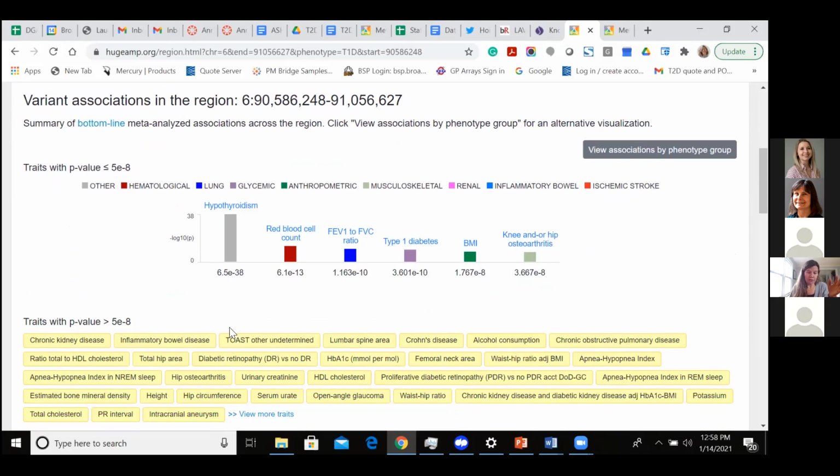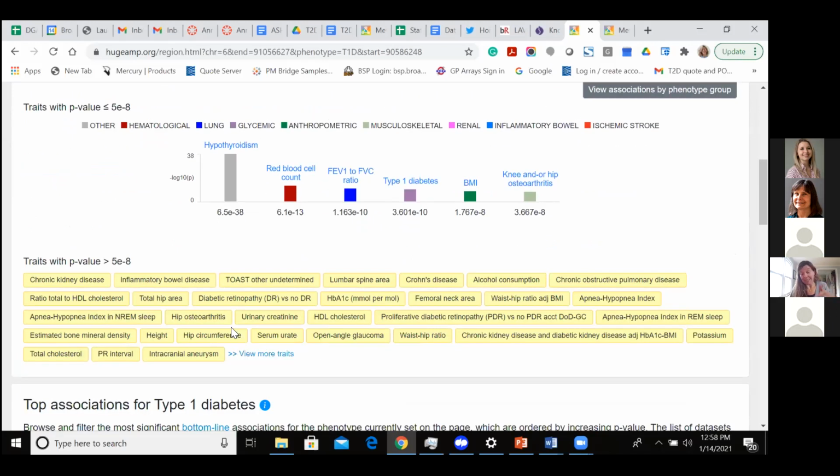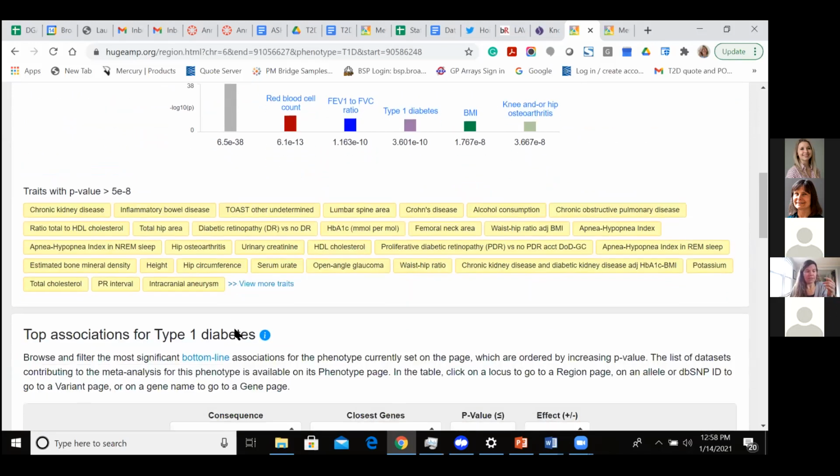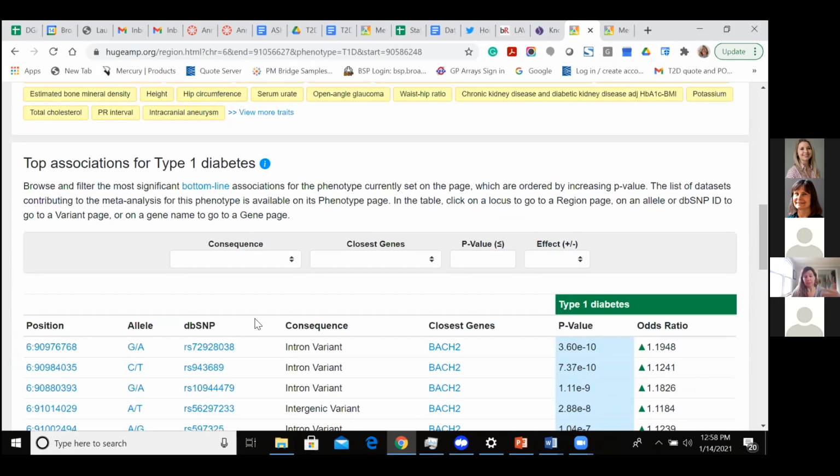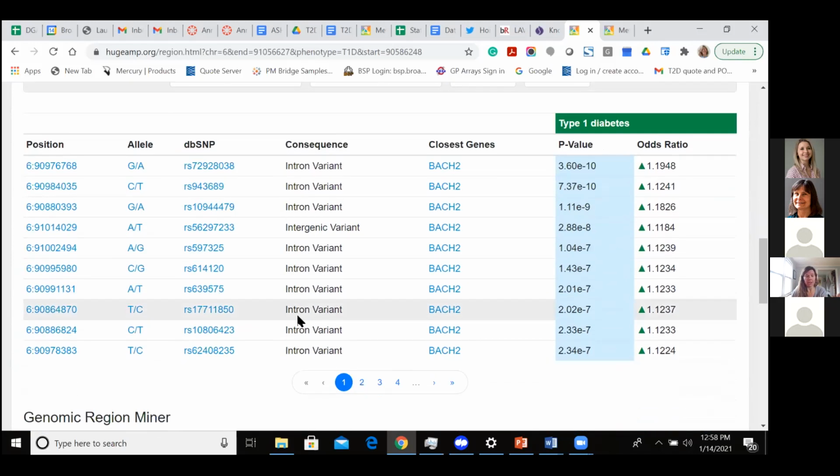And again, they'll show you all the other phenotypes in the portal as well that are not significantly associated at genome-wide significance. So then you want to peruse the top associations for type 1 diabetes. They're here in a table that is, again, filterable and searchable.